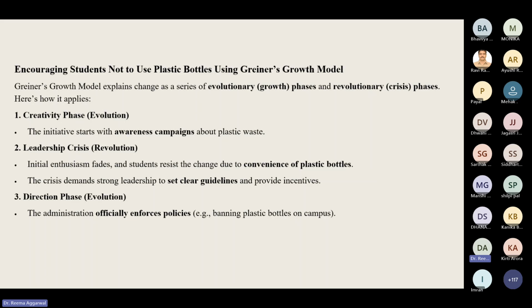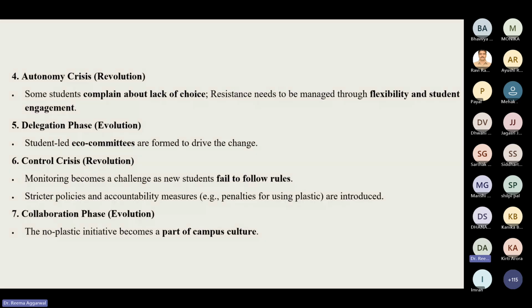So creativity phase क्या है when you are starting this initiative of awareness campaign? Leadership crisis will be seen when you will see that initially enthusiasm could be seen, later it came down, right? And the crisis demands a very strong leadership to set very clear guidelines and provide incentives. Direction phase again एक evolution है जहां पे एडमिनिस्ट्रेशन ऑफिशियली इन्फोर्स कर रहे हैं पॉलिसीज that they are going to ban the bottles in the campus. ऑटोनॉमी क्राइसिस आपके जब अकर हो रहे हैं, you could see students are complaining about lack of choices with them when they are not using the plastics.